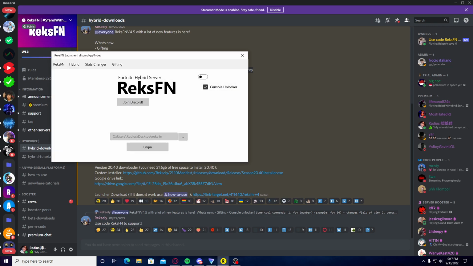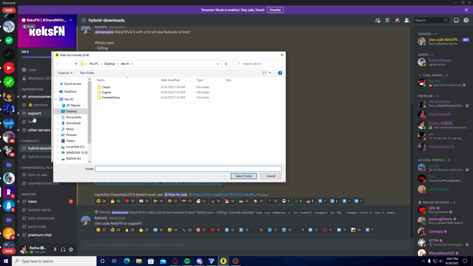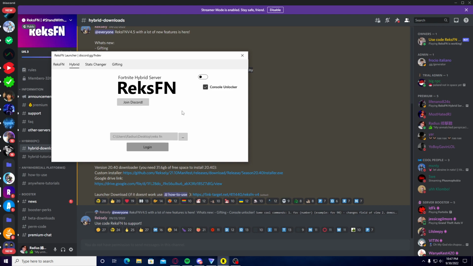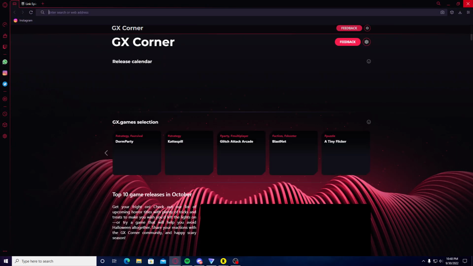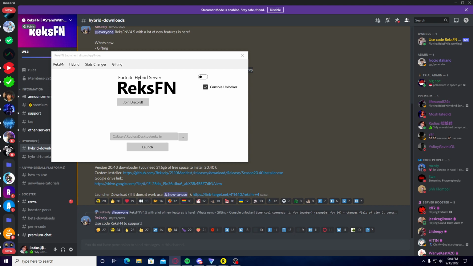And then basically what you guys want to do is you guys want to go on the three dots and then find your Fortnite game. So you just want to go RexFN, press select folder, and then press login. Make sure you have that console unlocker enabled, and then you guys want to log into your Fortnite account and then press confirm. And then once you guys are there, guys, you guys want to press launch, and it should launch Fortnite.